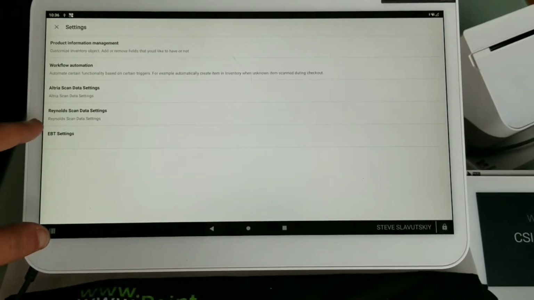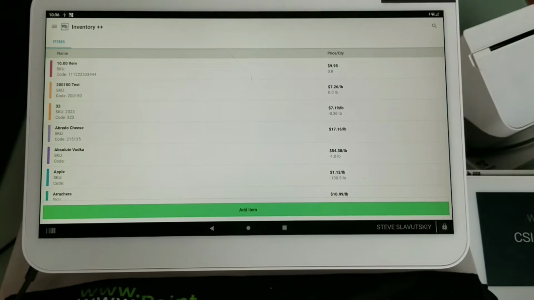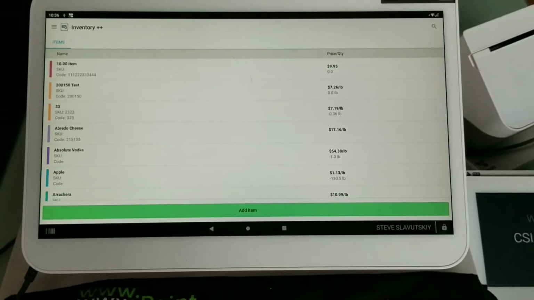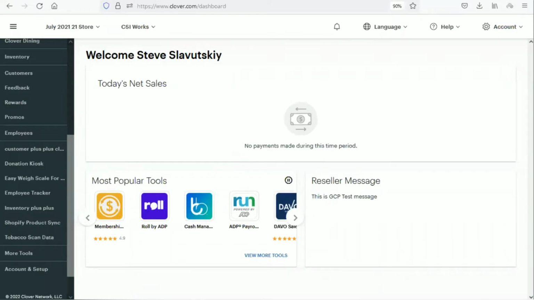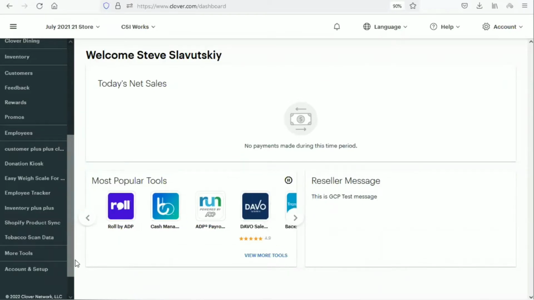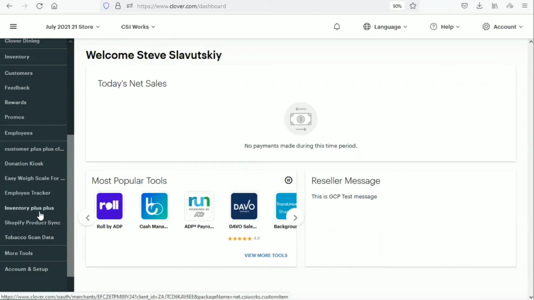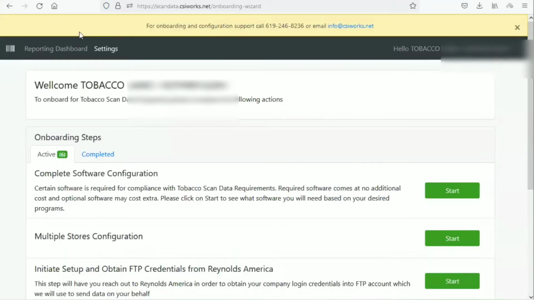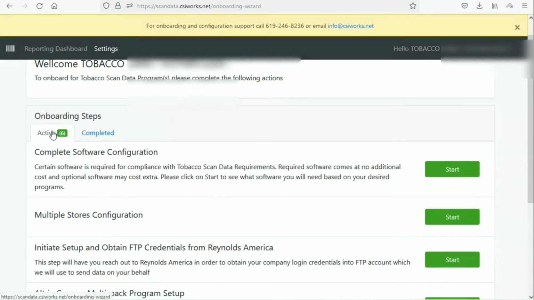And then the rest of the steps can now be done on a web browser. So let's take a look at that. We're back on our dashboard here, and Tobacco Scan Data and Inventory++ that we have installed are both here, and we can open both of them. Here's our Tobacco Scan Data, and I'm navigating to my settings, and in here it gives me my active steps and my completed steps.